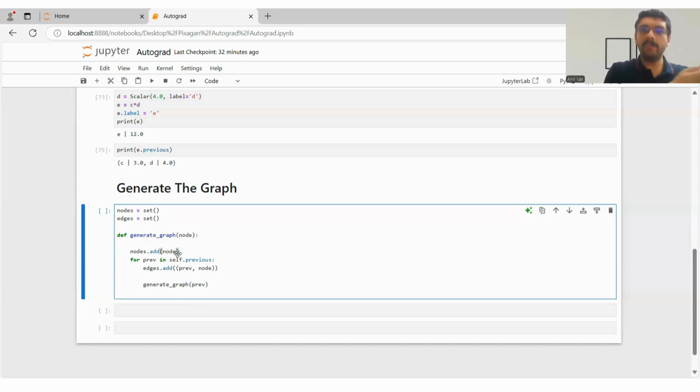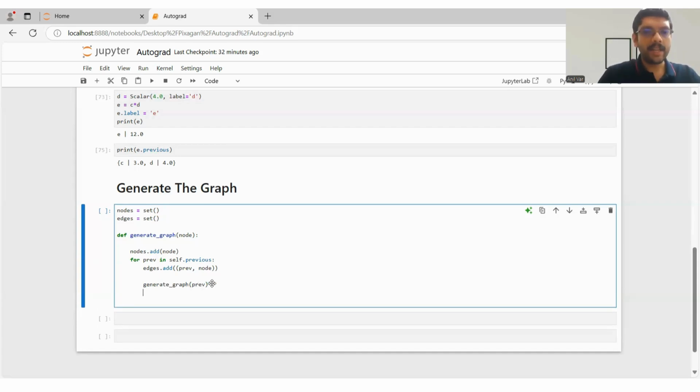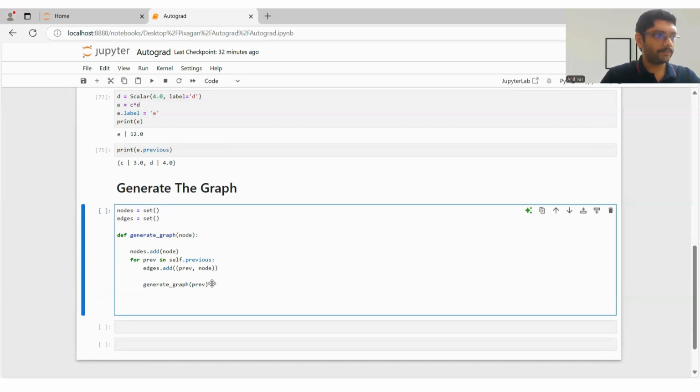Now, if there was something before A, then for A, it would have its previous nodes, and it would run the graph on that. So recursively, it's going to call this generate graph and generate the entire connection history.